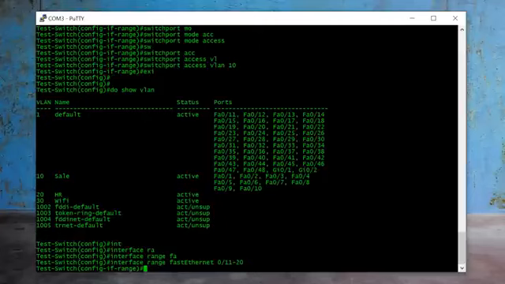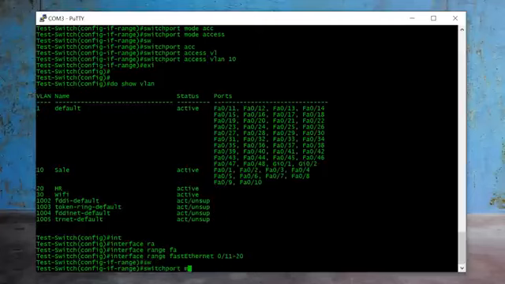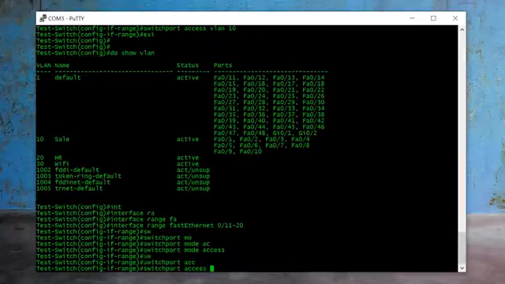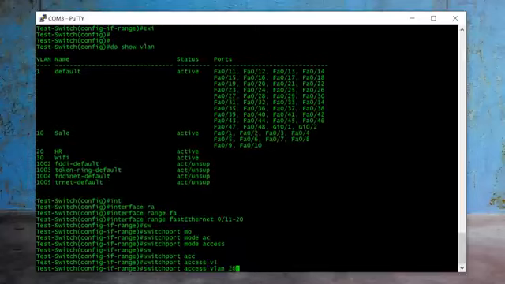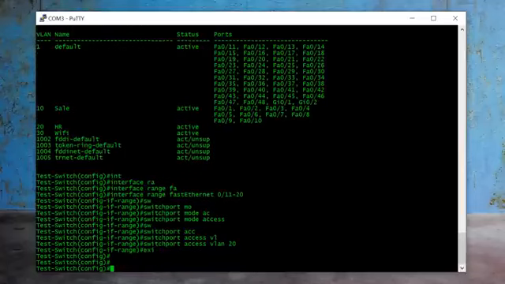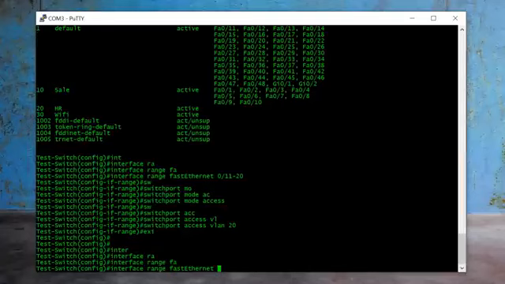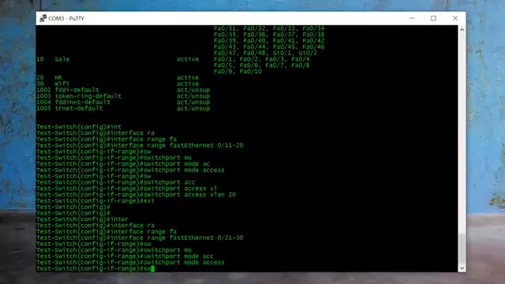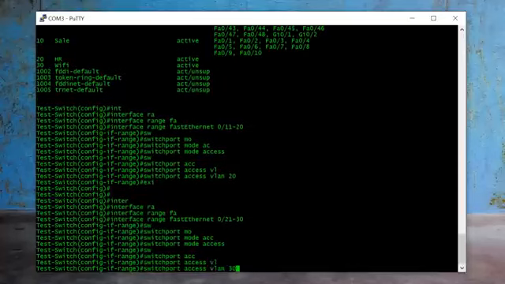So these 10 ports first I will change to access ports, and then these access ports I will assign to VLAN 20. Exit. Same thing I will do for VLAN 30. I go to interface range FastEthernet 0/21 till 30. The next 10 ports I will convert to access first and then these access ports I will assign to VLAN 30 and enter.